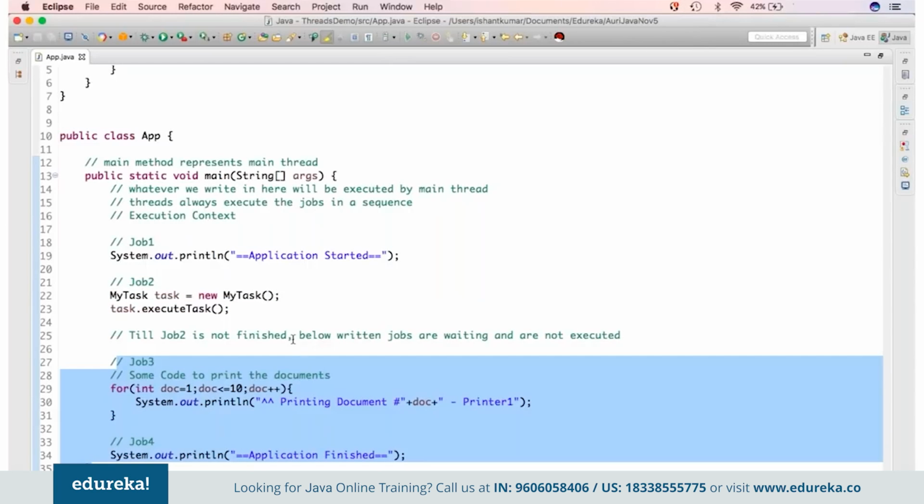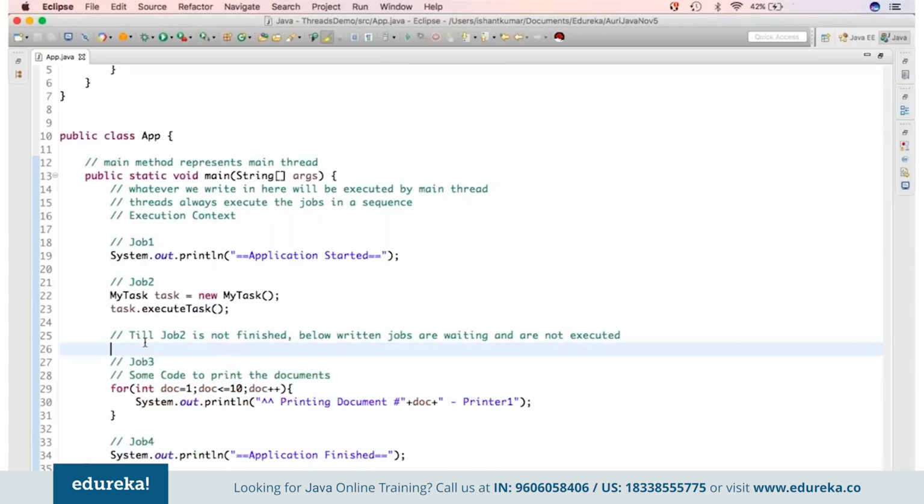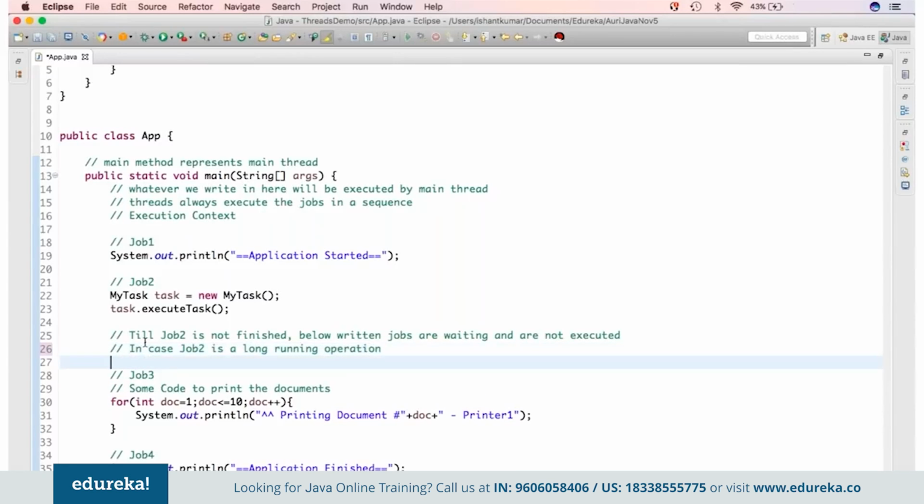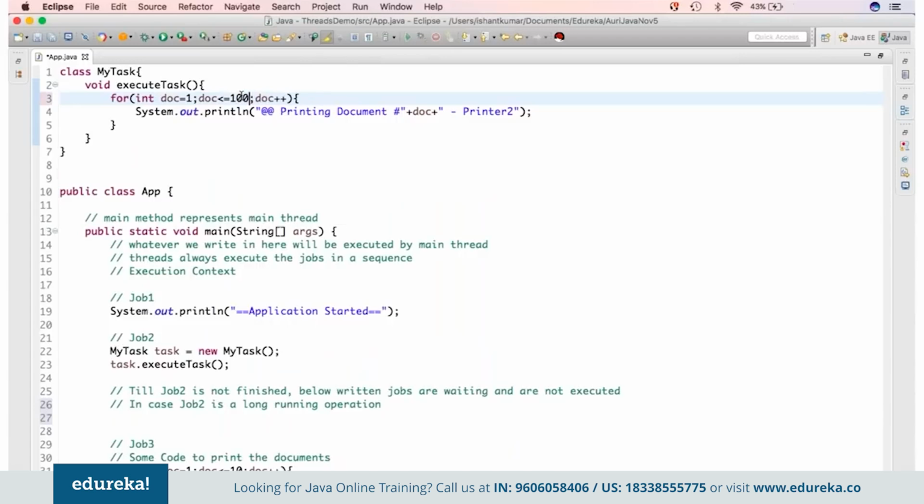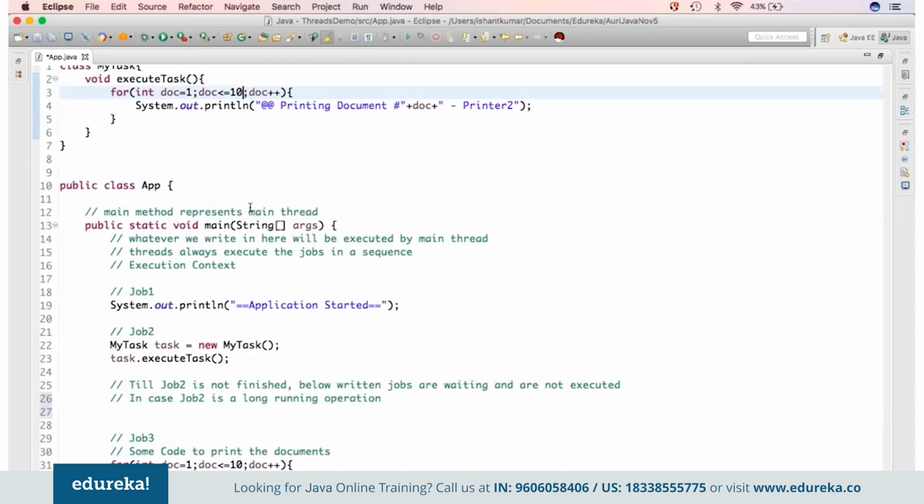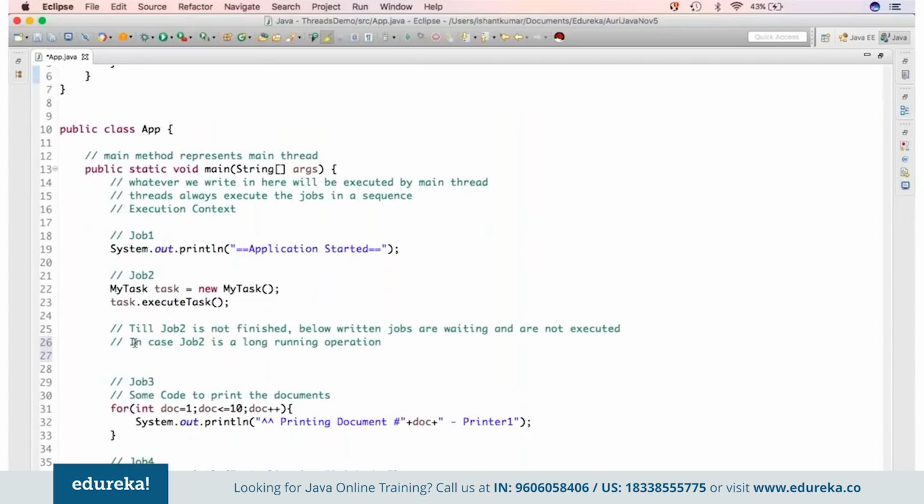Now, in case job 2 is a long running operation, right? Consider this guy is going to print several documents, right? There can be several documents which we are supposed to print. Now, till these several documents are not printed, in case job 2 is a long running operation, that is, several documents are supposed to be printed, right? So this is a use case.